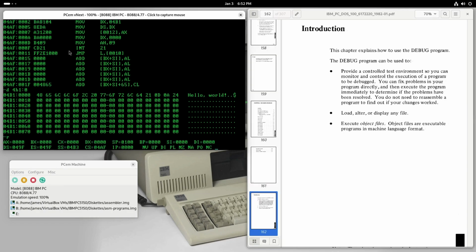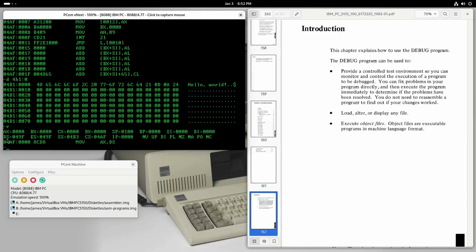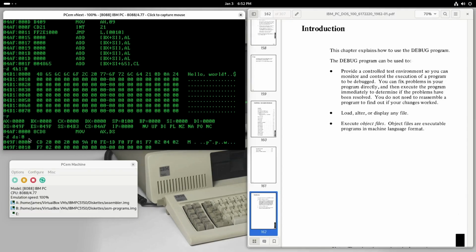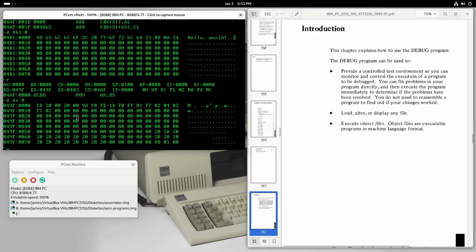But something else I wanted to point out is that the DS and the ES registers are pointing at 49F, which is something different. It's not the code segment and it's not the data segment. It is the program segment prefix. So let's have a look at that. According to this DOS manual, this is something that DOS creates, or the command interpreter creates, whenever it loads an exe file for execution.